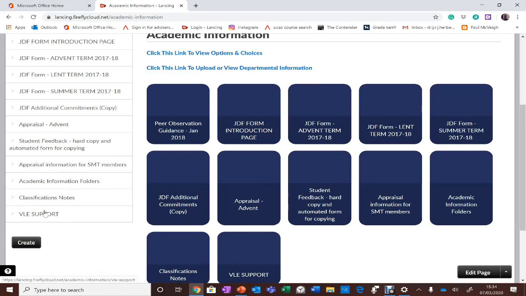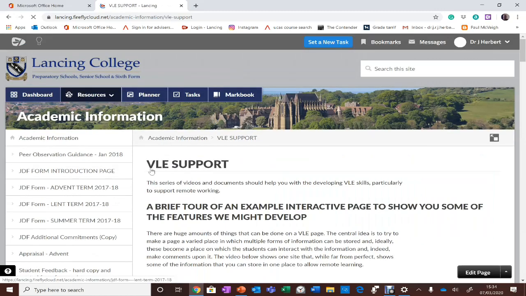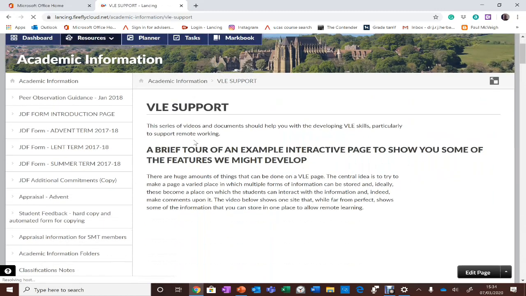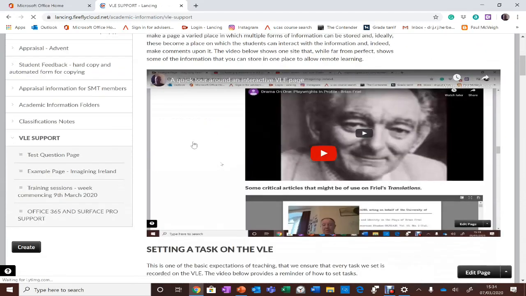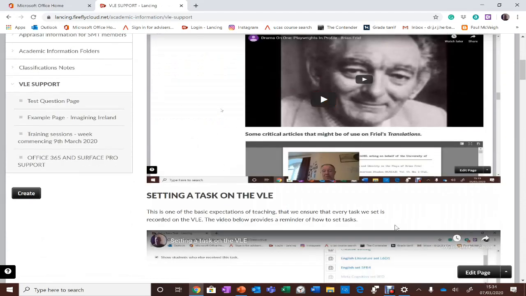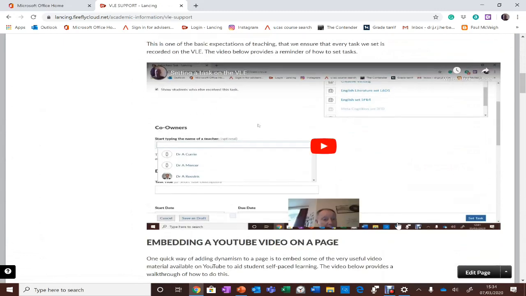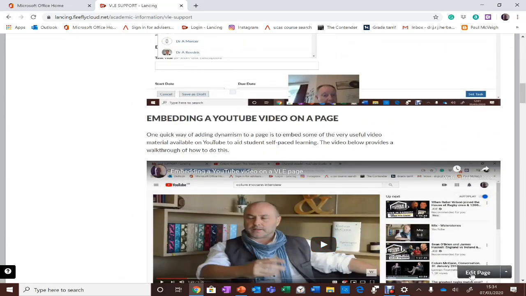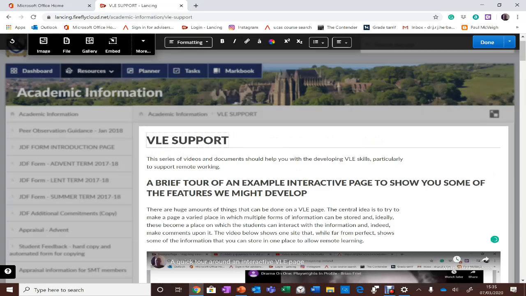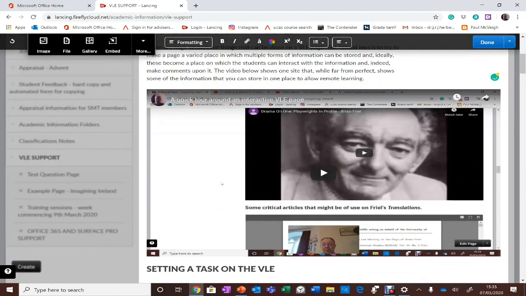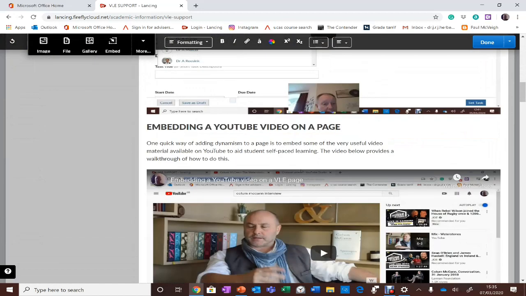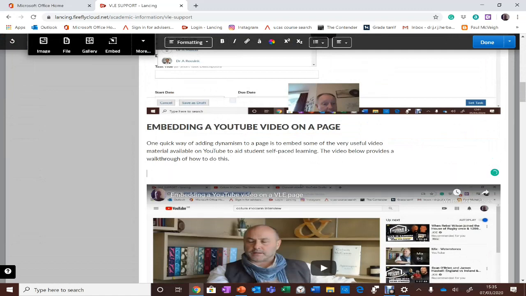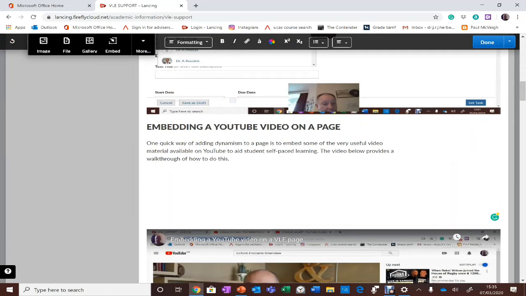I'll just scroll down a little bit there to VLE support. Of course, what I could do is to bookmark these pages to make it easier for myself, but I'm just going to edit this page for a moment. I think I'll just put it in here. So I'm just going to wait and scroll down a little bit. I'll find myself there again. I will make myself some space by just putting in some extra space in here.